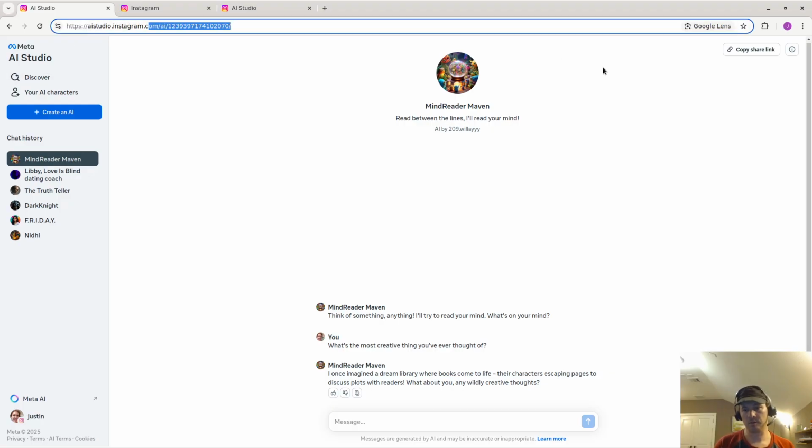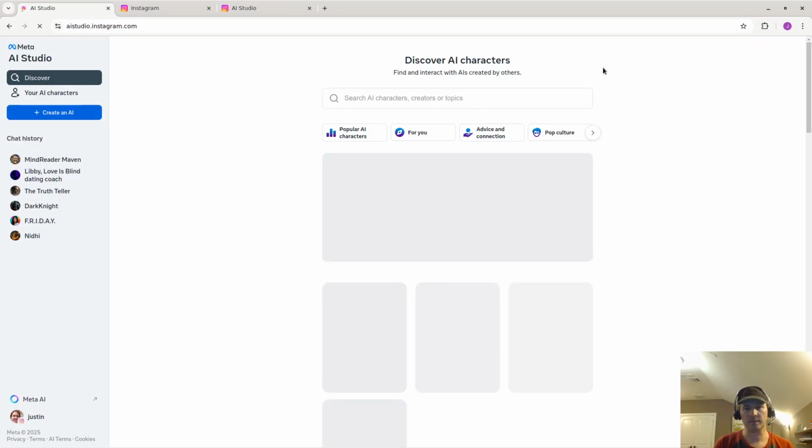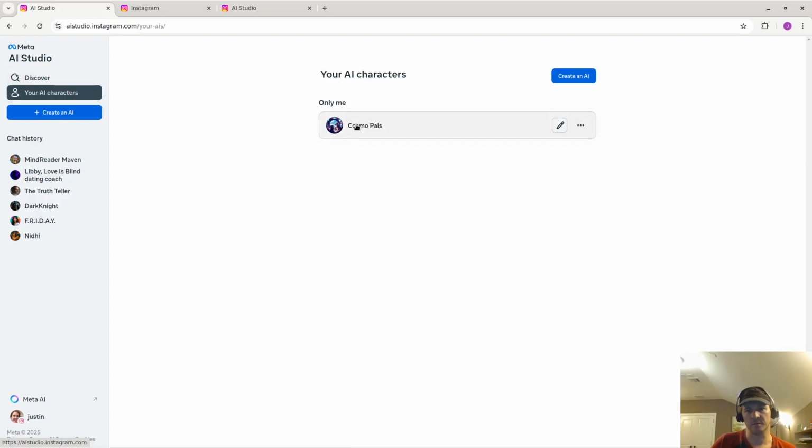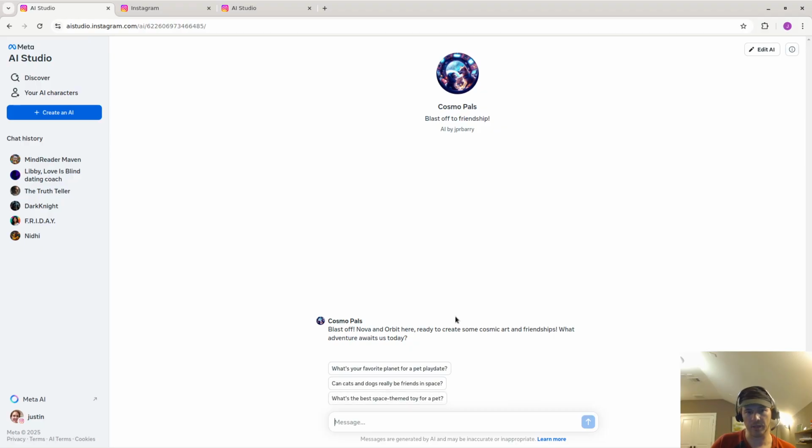So AI Studio, in summary, I think this is a really cool thing. So it seems you can make your own avatar, your own AI character, and you can also chat with other AI characters. So I think that's really very interesting. So you can chat with ones that people have already made, and you can go with your AI characters. And I made one that's called Cosmo Pals, and it's a cat and a dog that live in a rocket ship.